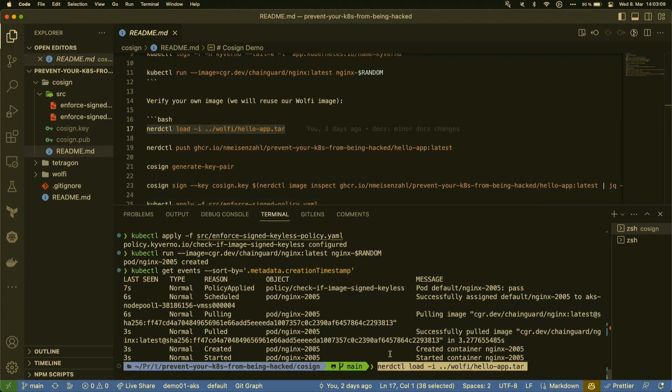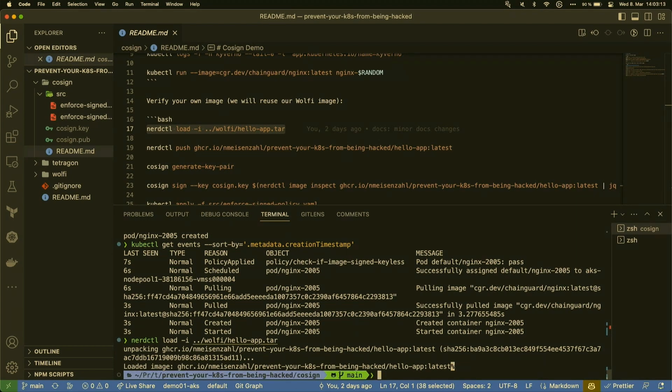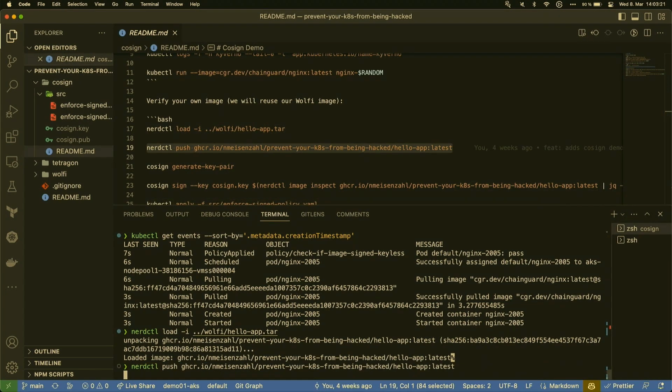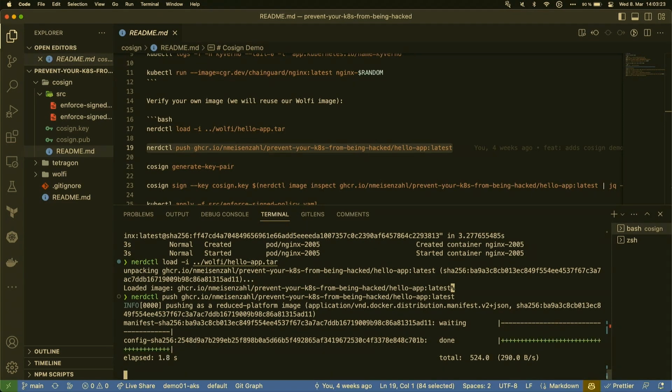So basically, we can do the same with our own image. This is basically the hello-app tar we just have built. Just loading that one into my local container registry and pushing it to my GitHub repo. A completely unsigned image, a plain image here.